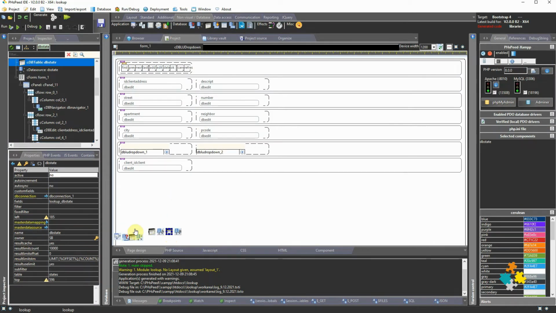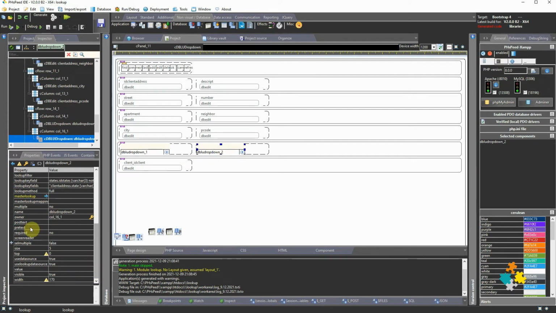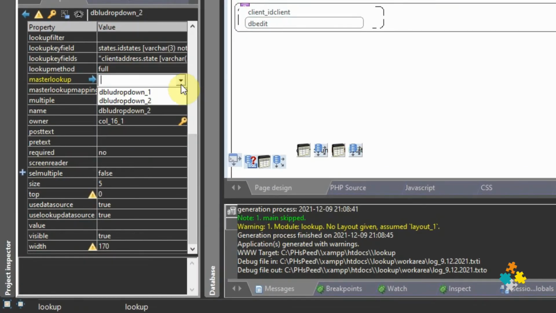I need to apply drop-down one that contains the countries as the master lookup, and allocate the country ID field as the field to pass to the states drop-down if the country is changed.